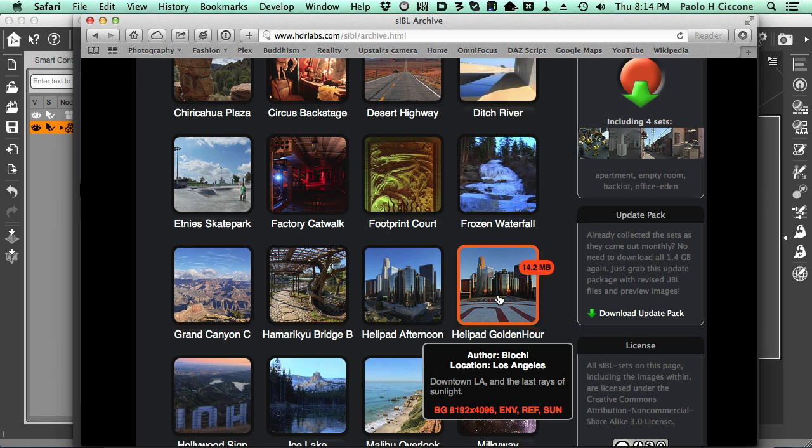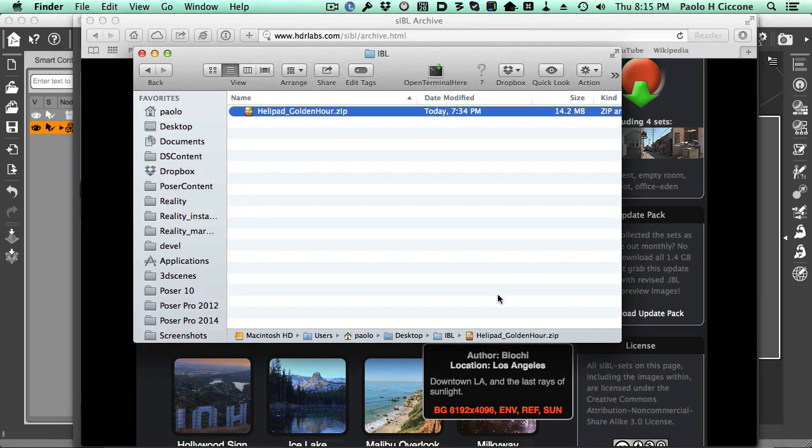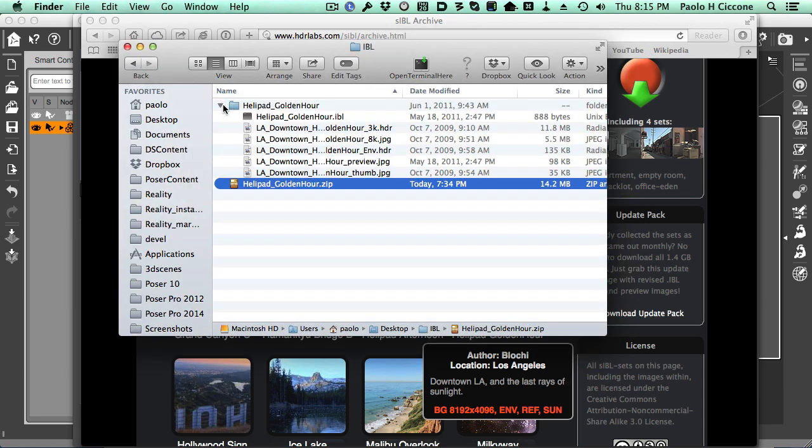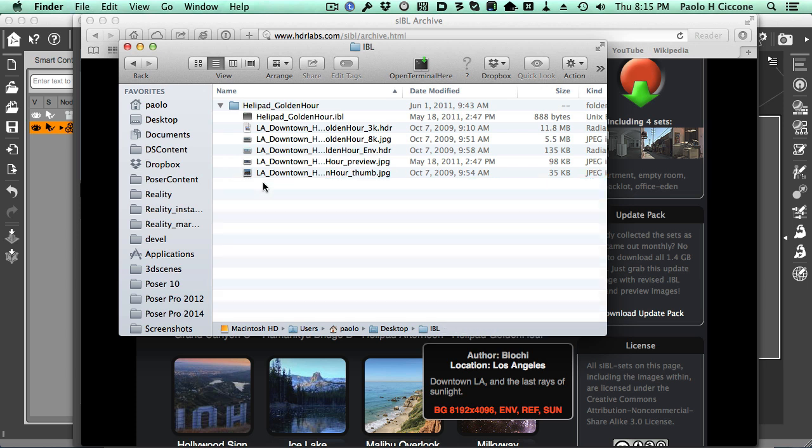I already downloaded it. So I'm going to just pause for a second to give you the opportunity to download it and install it on your machine. As you download it, it will come as a zip file. I have this zip file in a folder called IBL. And so once I have it, I can just double-click on it and it will expand. This is the folder. At this point, I don't need the zip file anymore, so I can delete it.